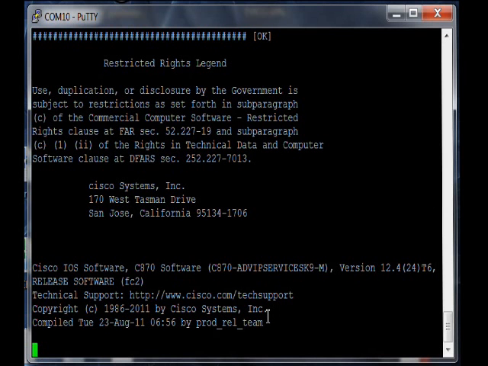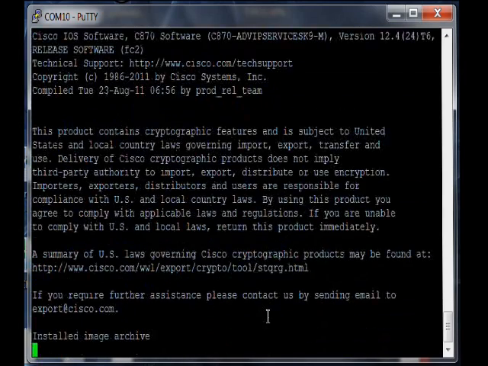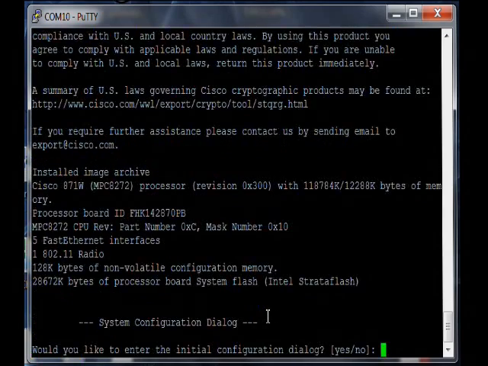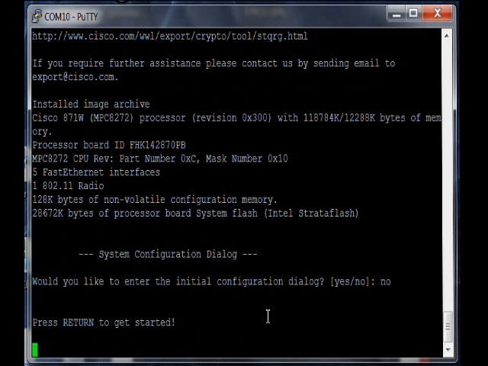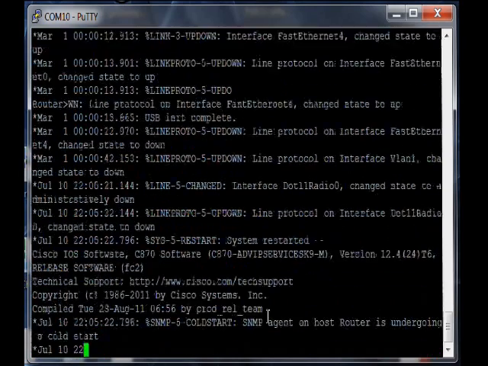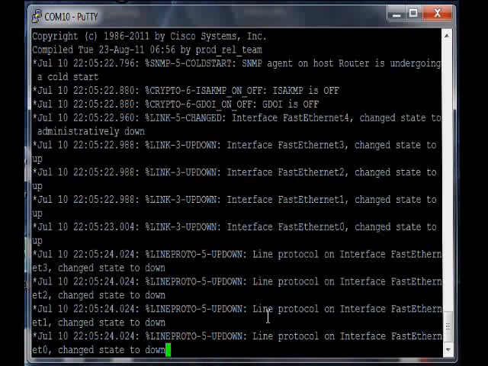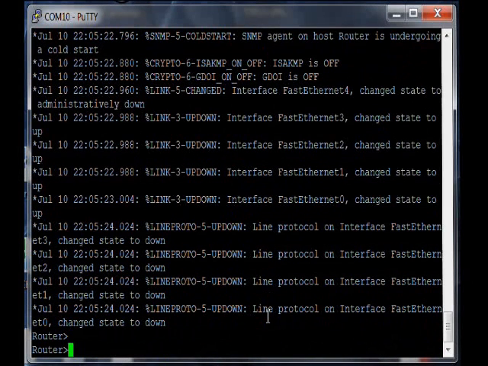It's also going to try to go through the default setup, which is a scripted setup. It asks, do you want to go into the initial configuration mode? It's a wizard-based utility that guides you through configuring the basic settings of the router, for instance the router name, the interface IP addresses, whatnot. We're actually going to say no to this. All right, press return to get started, and you'll see the messages popping up now for the interfaces. And there we go. Okay, so here we are.